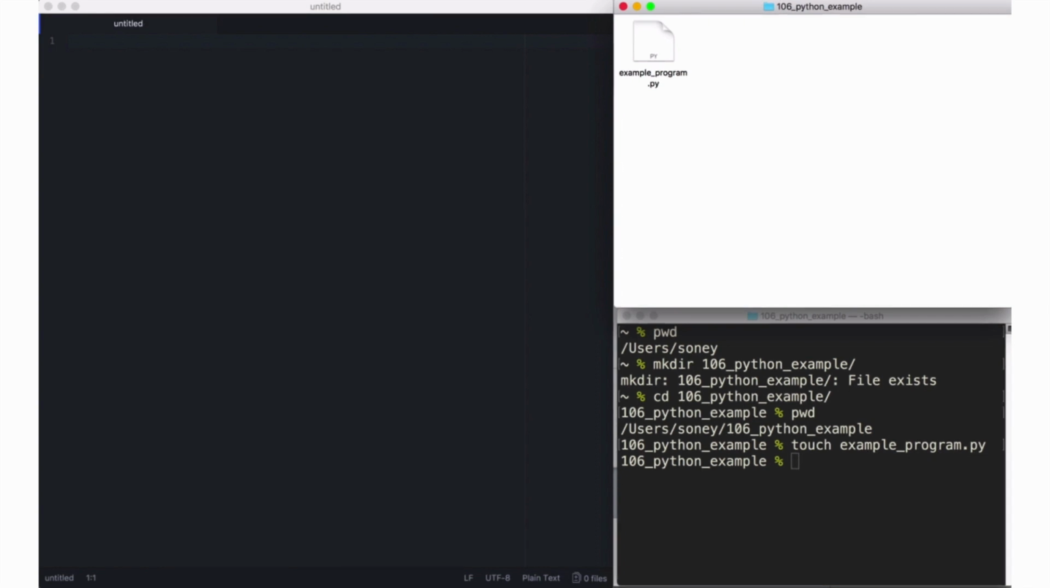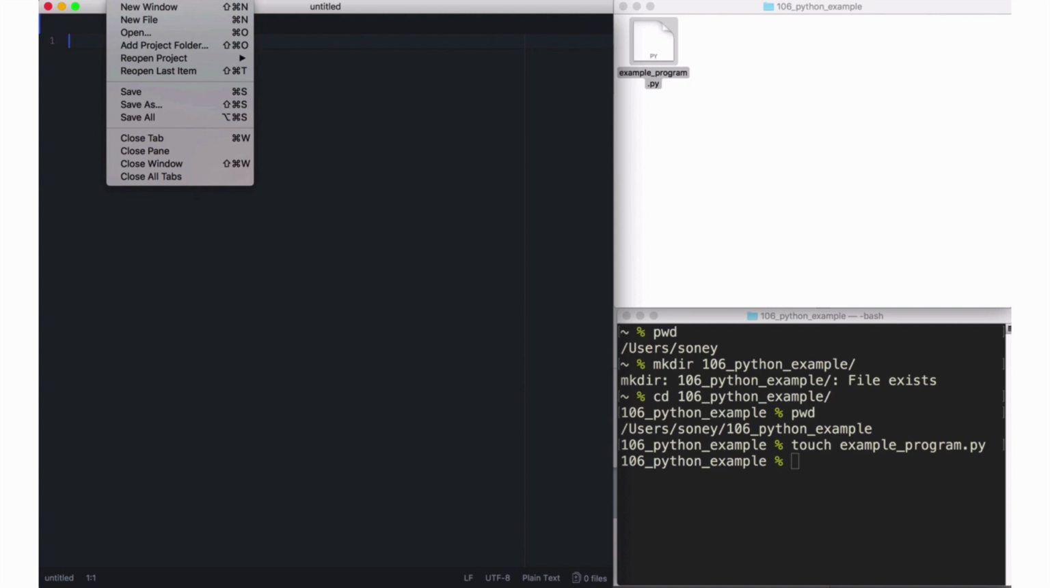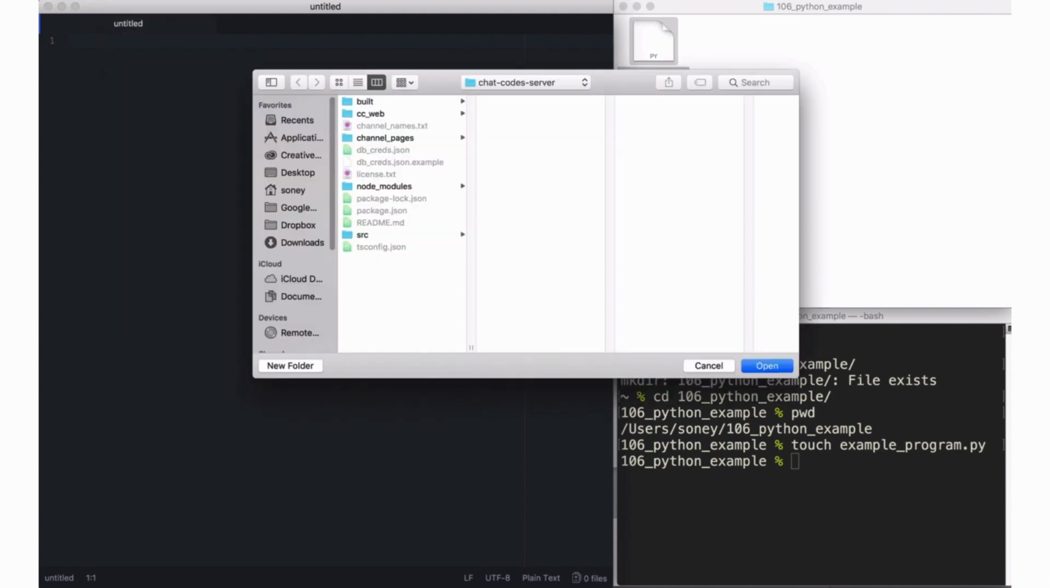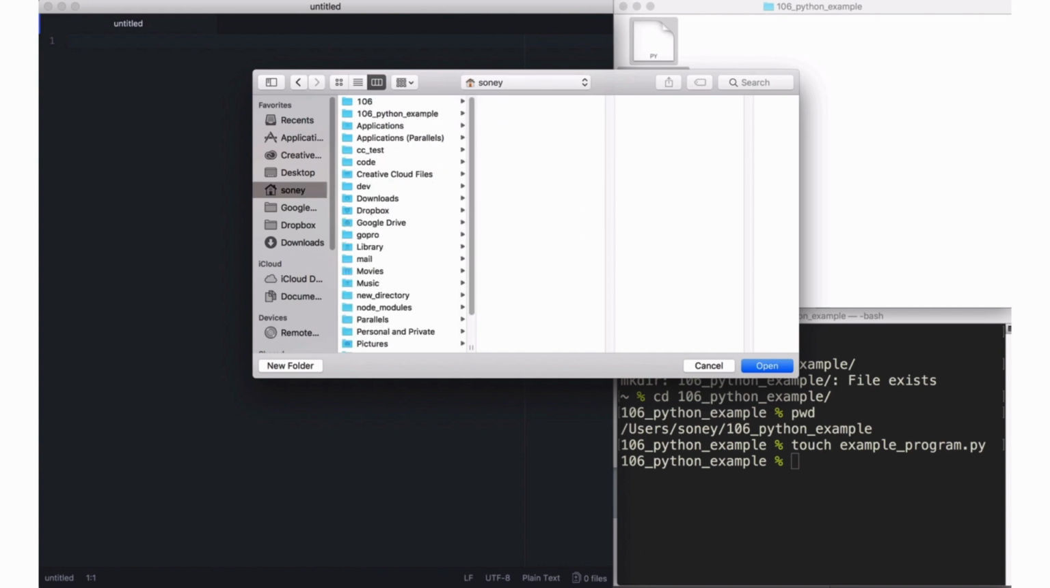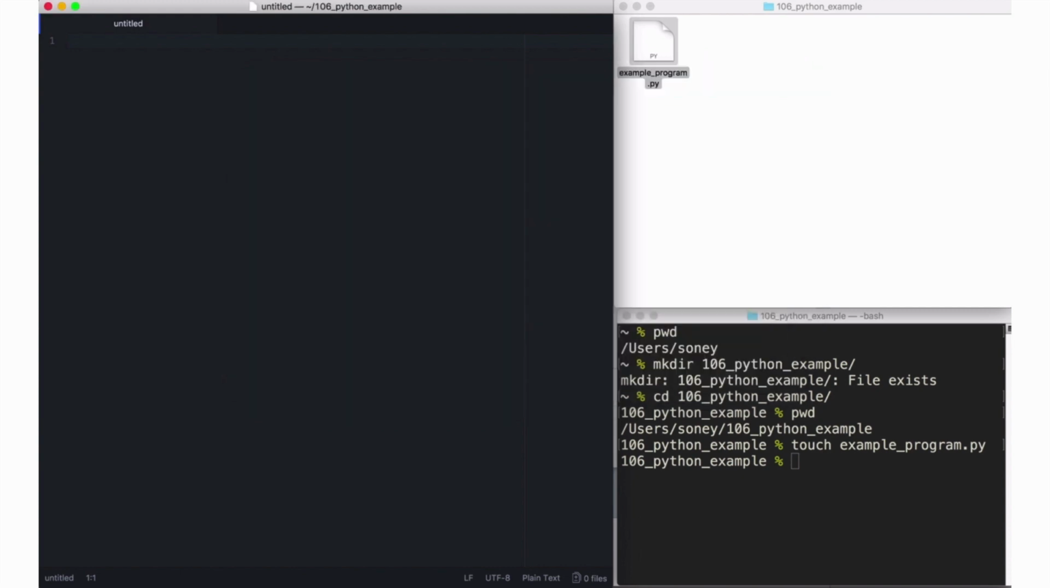So in my code editor, I'm going to open the directory that contains my exampleprogram.py by adding a project folder and opening the 106 Python example directory. And then I'm going to open up exampleprogram.py in my code editor, and I'm going to type in some simple code. I'll just type print hello world as an example. And I'm going to go ahead and save my file.